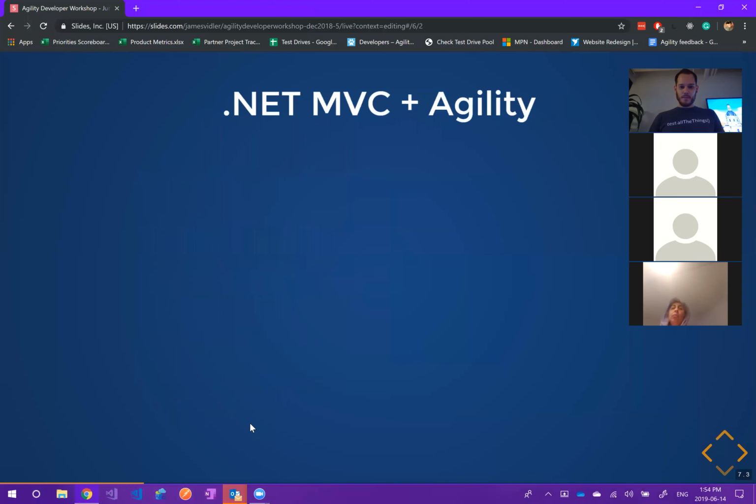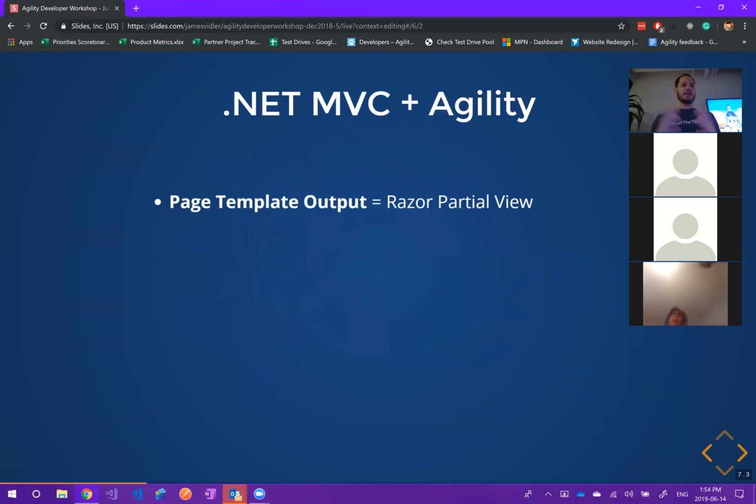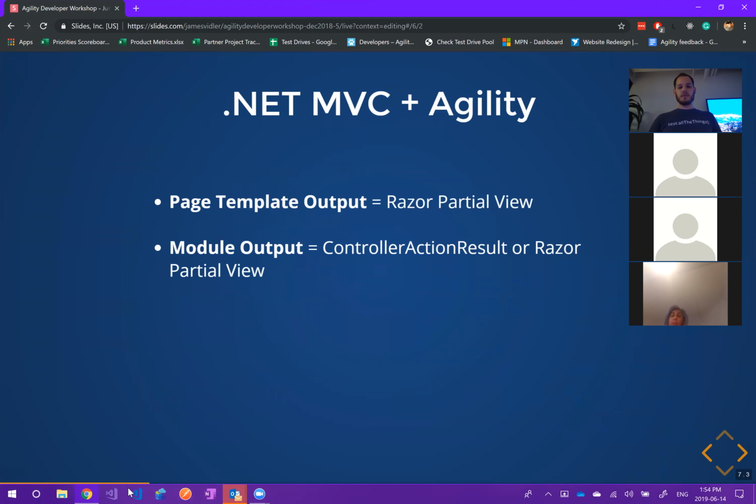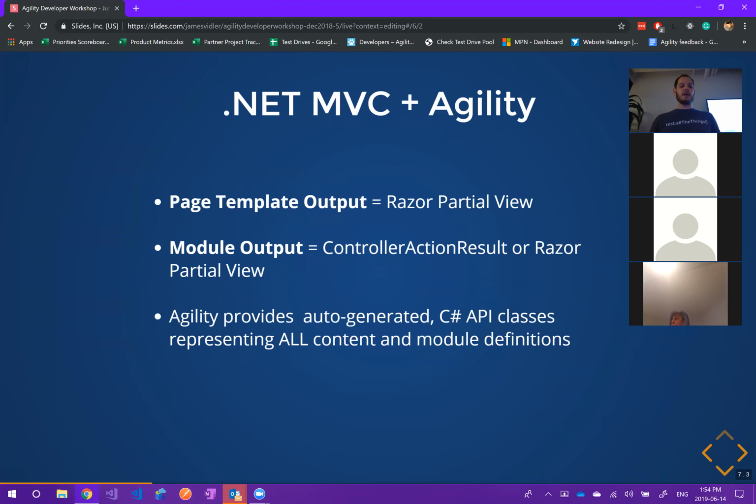So a page template in Agility is what is going to actually output different things. Whether it's a one column or two column template, that's what corresponds to a Razor partial view. Your module output, so the individual components of a page, that corresponds to a controller action result or Razor partial view. And Agility provides auto-generated C# API classes representing your content and module definitions. That is a big mouthful. That last part, don't worry about it too much. We're going to talk about it a little bit more as we go.